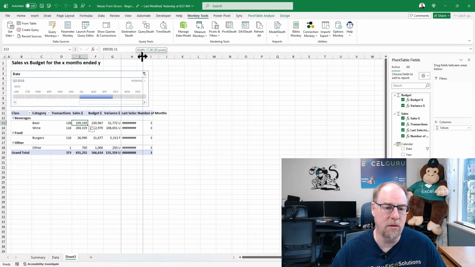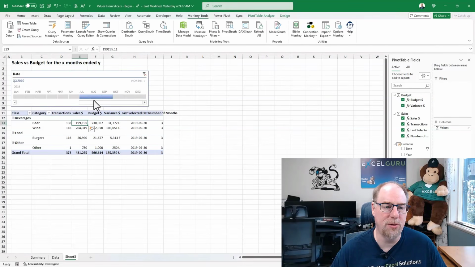And we can see now that our last selected date is September 30th. If I go to July, we've got 1 month. It's the last date there. We can move it around. We can grab our different periods. Okay, so nice and simple. We've got the bones we need in order to drive what we're working with.